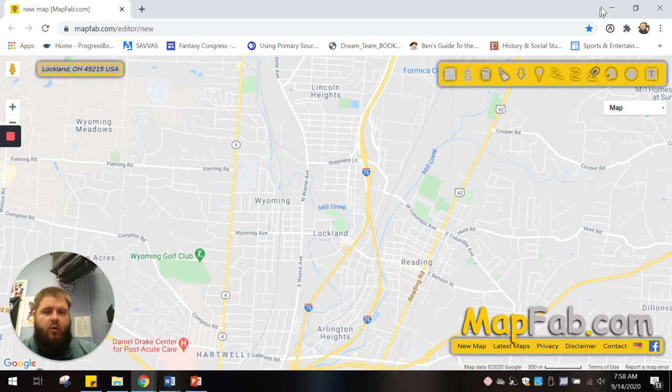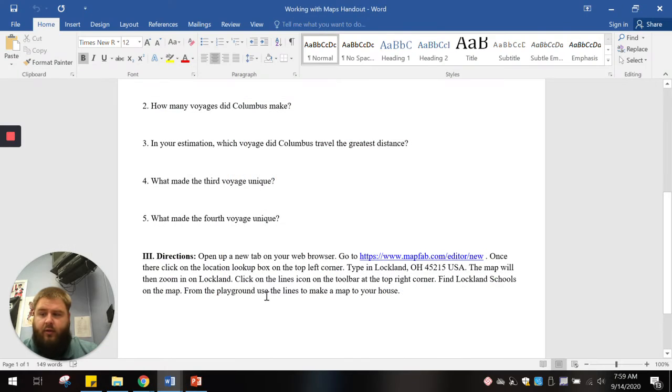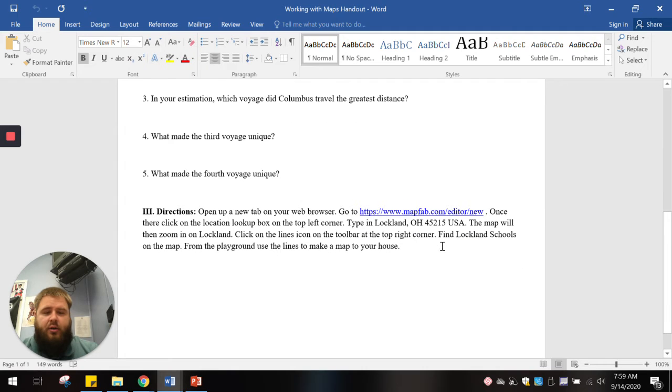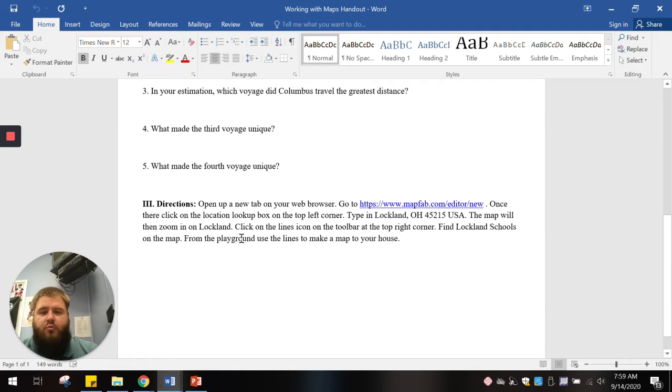You can zoom in, play with this for a minute till you get comfortable. I find the best way to use these websites or different apps is just to play around with it till you figure it out. That's kind of what I did here. So we are on that website. What I want you to do is make a map from Lockland High School, and then from the playground make a map to your house.